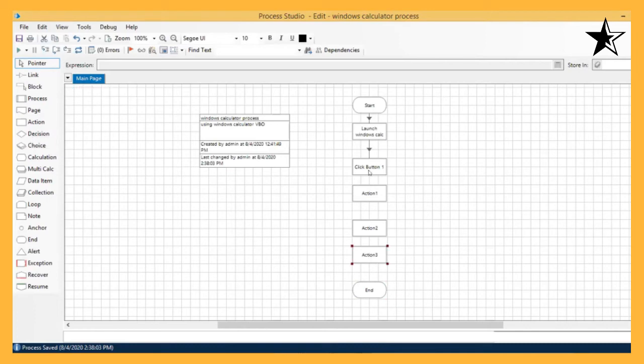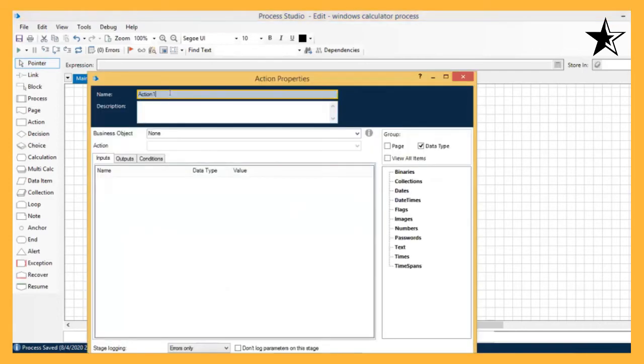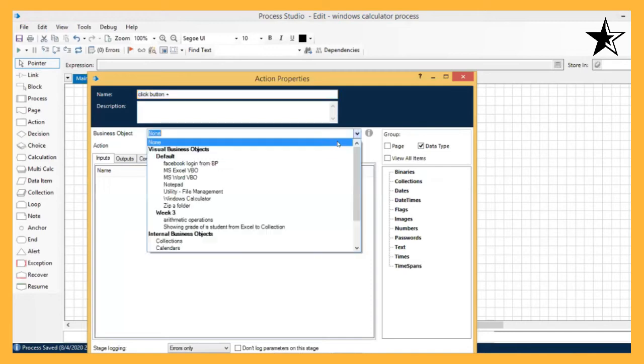Okay. So button 1 will be pressed. The subsequent button I want to press is the plus button, because between the two operands I need to put the operator first. So the operator is important. Here I have to select the operation. I just double click onto it. Click button plus. The business object that I'm going to select is Windows Calculator. The action you can see.